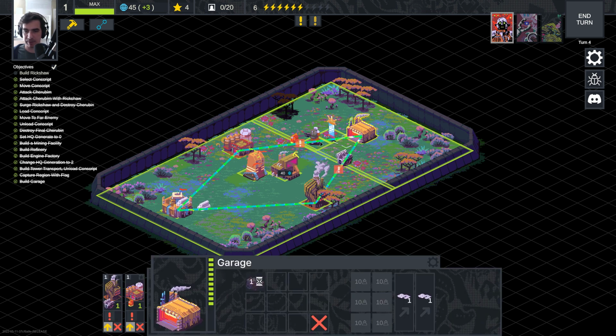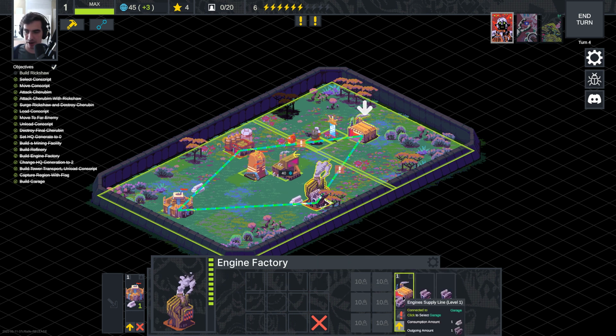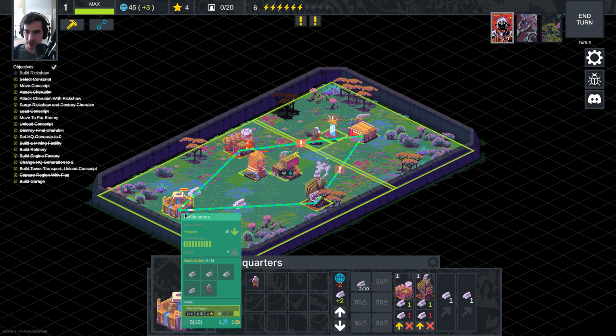So let's see. If I click my garage on the left here, I can see that I have 2 supply lines that should be giving me 1 engine and 1 oil per turn. However, I can see that they have issues here. This needs more fuel to produce this. It looks like that needs alloys. And then the same thing here. This will produce engines, but also needs alloys. And I think we should be set up.